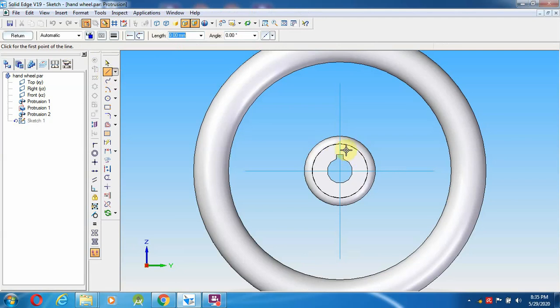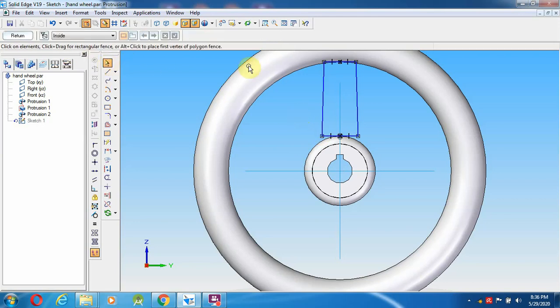Now select a line, starting exactly at the mid of the circle. You can select 23, which means half, 11.5 mm. So 11.5, then at this end we have to keep 10 mm. Then we have to join this. After joining this, from here to 11.5 and 10.